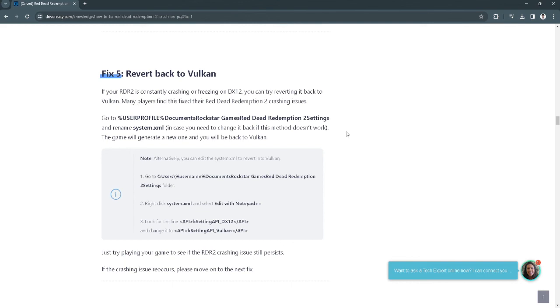So these are some fixes you can do to prevent Red Dead Redemption 2 from crashing.